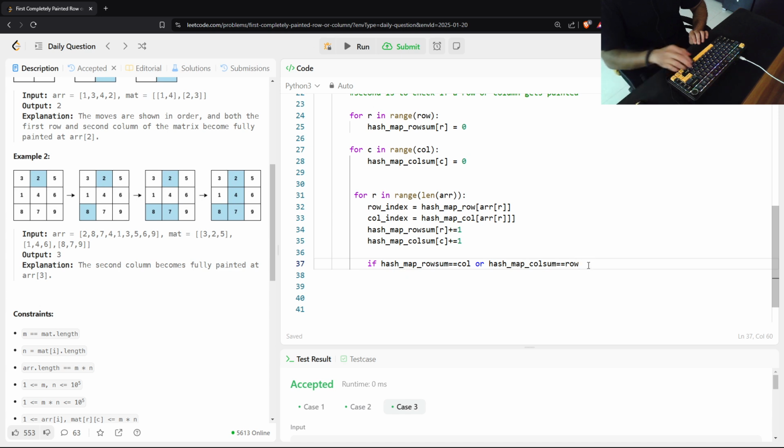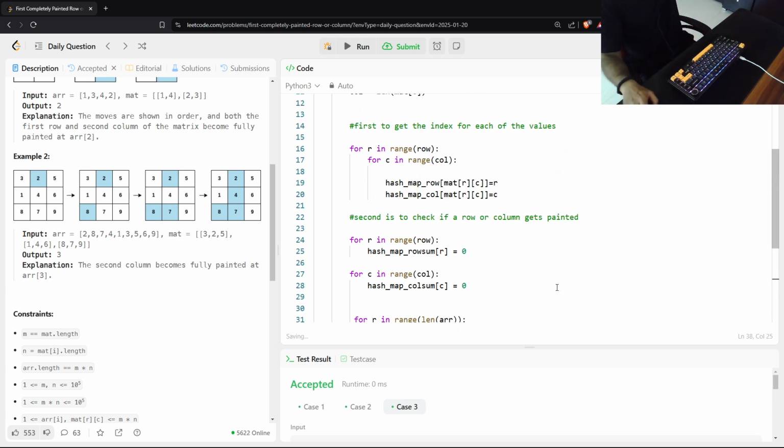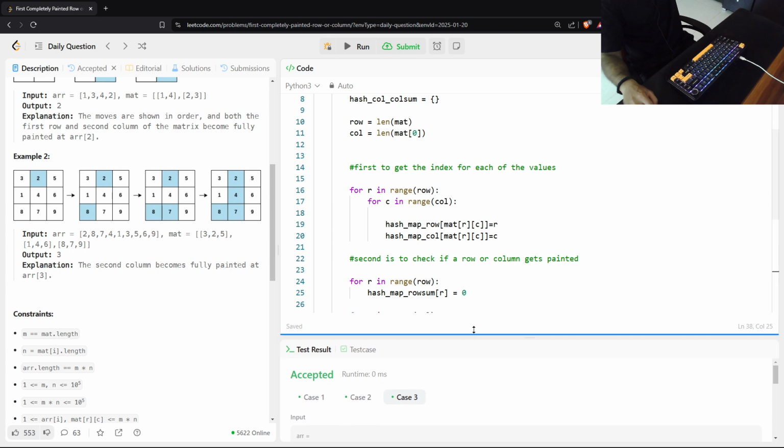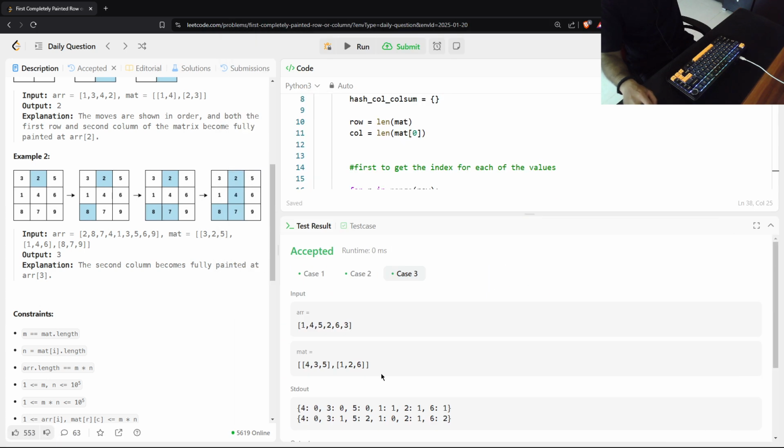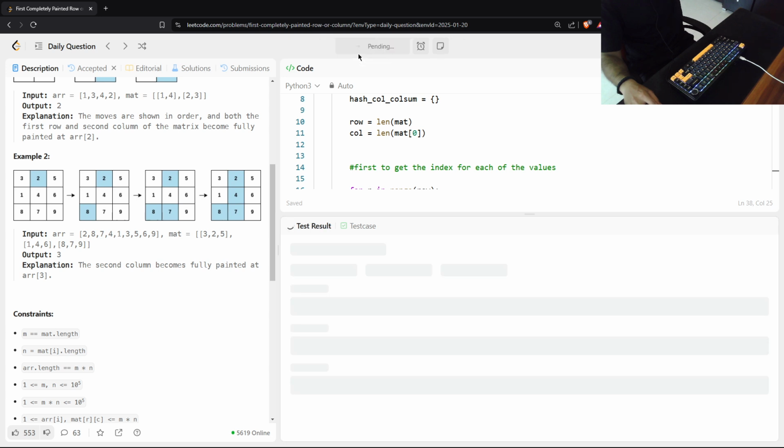The moment any of these values becomes true, this would mean that an entire row or an entire column got painted, and we'll just return that value R. So this is the entire algorithm right here. Let's quickly run these test cases, and the example that we just discussed, I have written it here. Let's run this now.